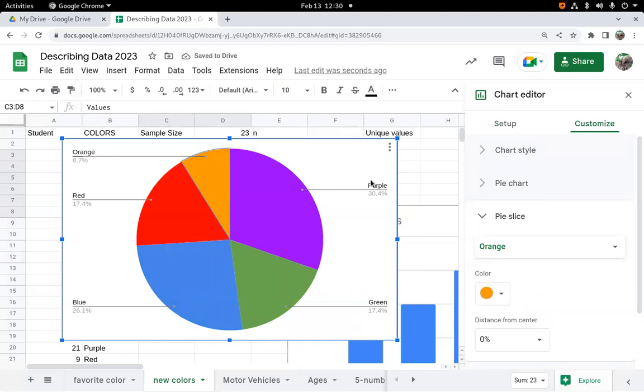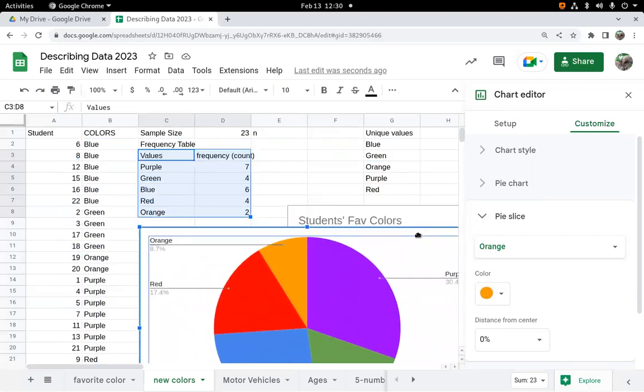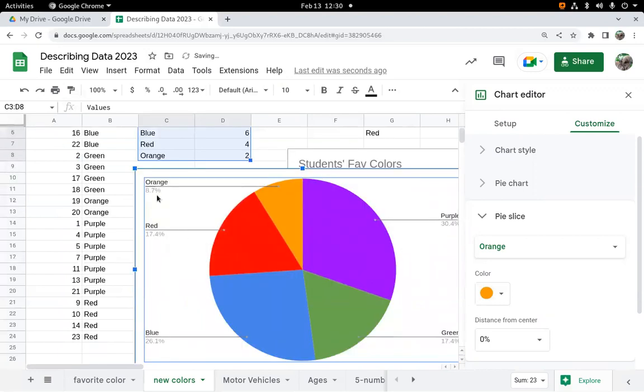Now notice that the display here, it chose to display, instead of the count, the relative frequency as a percent, right? So for the orange, what was that one? Orange was 2 out of 23. So 2 out of 23 apparently is 8.7%. It automatically did that work for us. We're going to calculate that in the spreadsheet next.